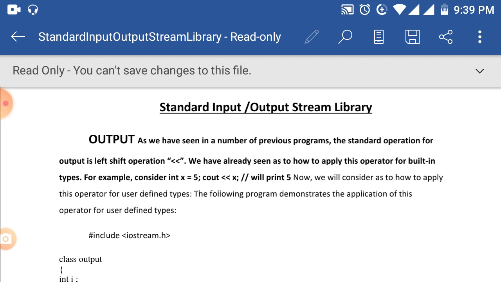which says concatenation, append concatenation. We have already seen how it is applied with this operator for built-in types. For example, consider the built-in types, meaning types like integer, character, float, double, how they are generally used, and how it is declared in the library class.